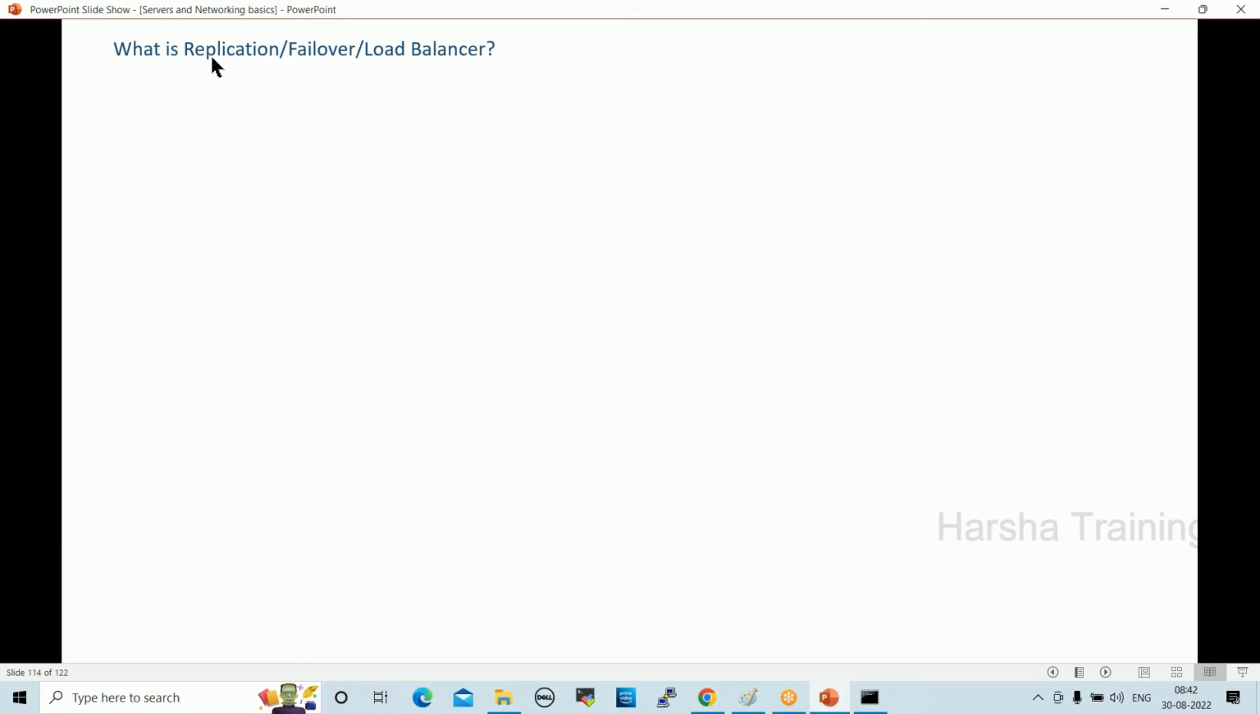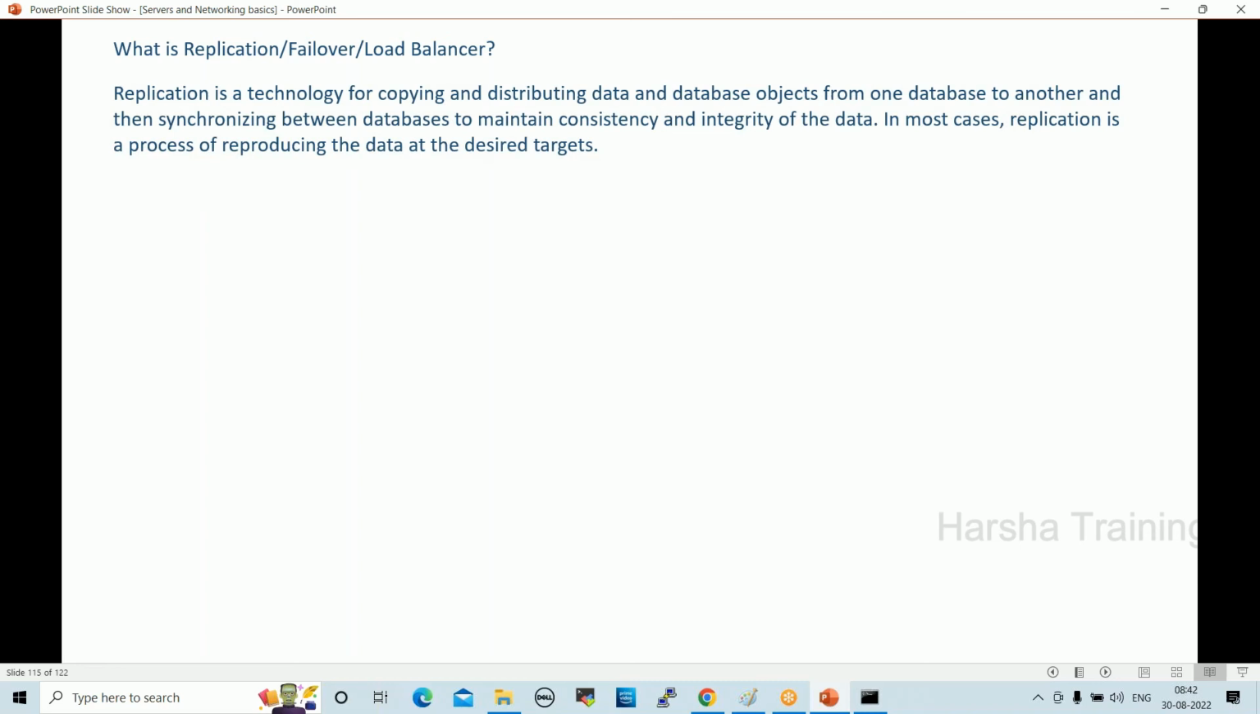Failover. What is failover? We'll see that. If one replication goes down, like a backup, one region is down or one resource is down, we can access it from another region, right?